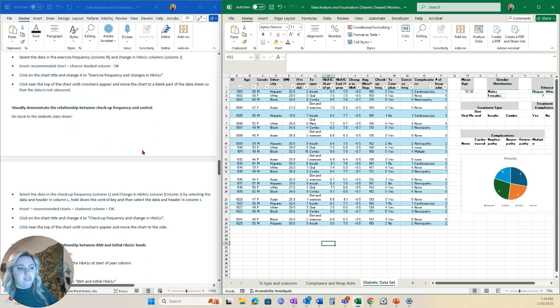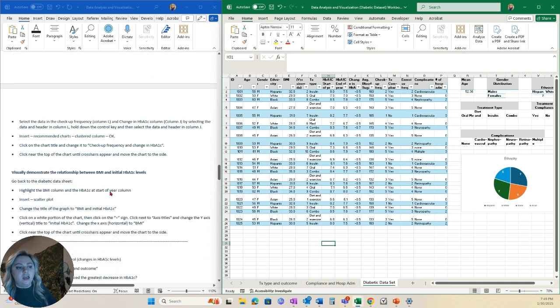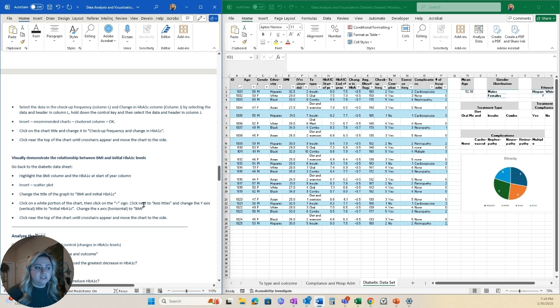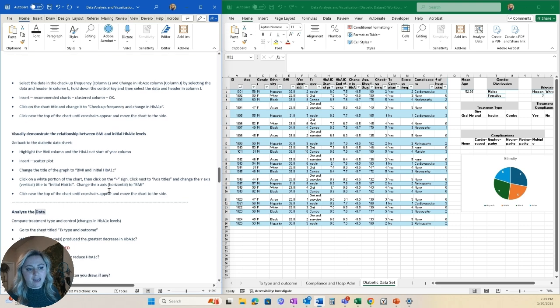For checkup frequency and control, it's going to be a clustered column chart. And then for BMI and initial A1C, it's looking for a scatter plot. So as you do these, please be very cognizant of what type of chart it is asking you to create, as well as the different title changes that are needed to accurately visualize this data.